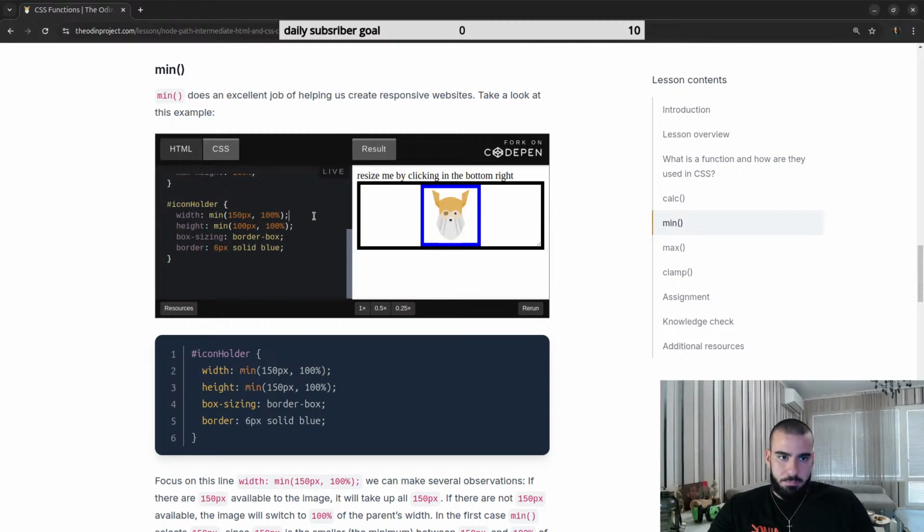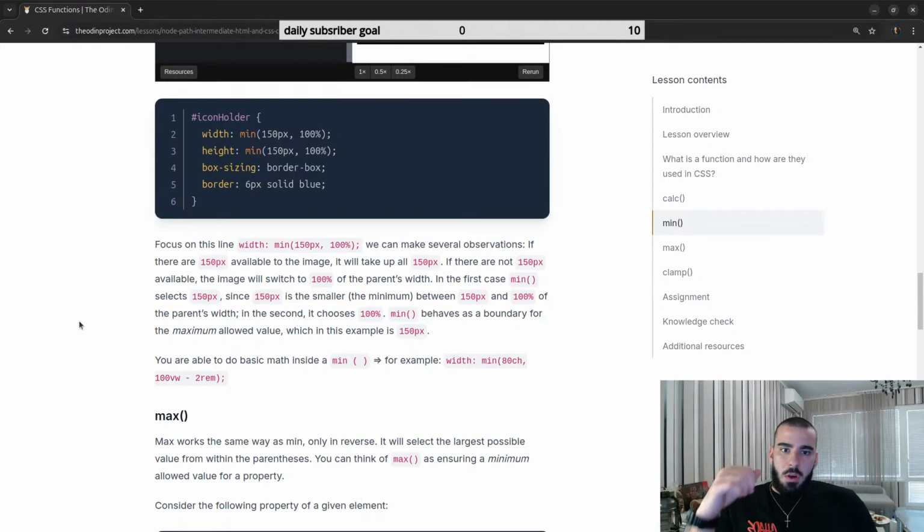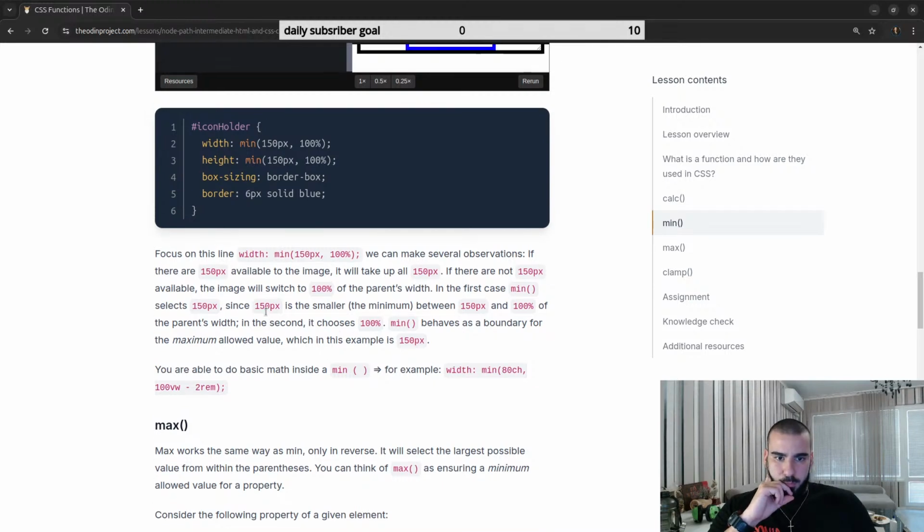Yep, not sure what it does. Focus on this line, width, min 150 pixels, 100%. We can make several observations. If there are 150 pixels available to the image, it will take up all 150 pixels. If there are not 150 pixels available, the image will switch to 100% of the parent element's width.